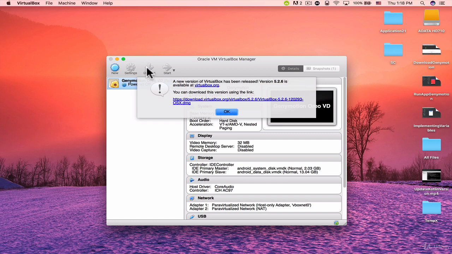Sometimes when you open your VirtualBox, it's going to show you this message that says a new version of VirtualBox has been released, and you can see this version, and here it says you can download this version using this link. So by just clicking on this link, I can download the newest version of VirtualBox and then uninstall the current version and install the new version. Okay, there is also this way. So here I just wanted to let you know that you don't have to install the extension pack.